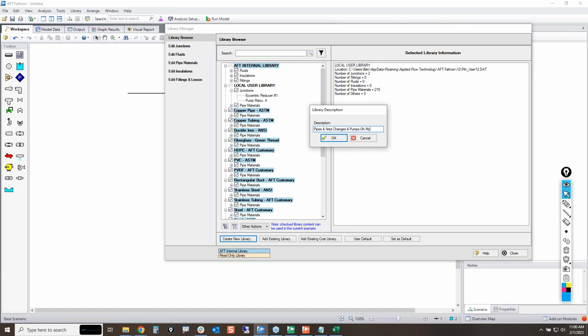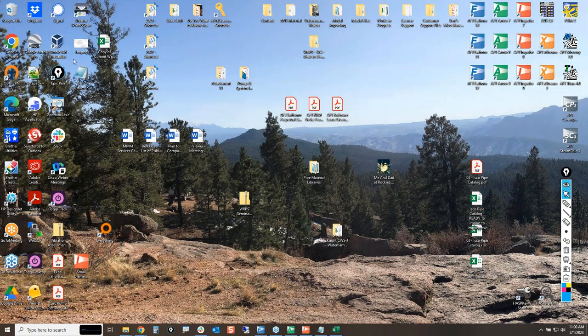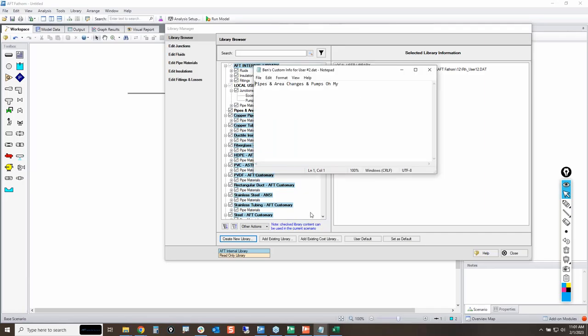Oh my. You can see the flexibility of how you can do this. I just created a new library, and look at that, it's right here in my list of libraries. If I close everything down, I now have a new text file where I just created this library, but there's nothing in it yet. I have to transfer information over.